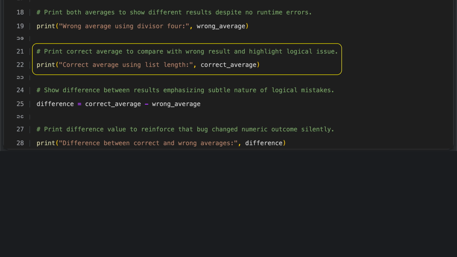The code correctly calculates the average of the student's scores by dividing the total of all scores by the number of scores in the list. Using the list length as the divisor ensures the result is the true average. This correct value is then compared with an earlier, incorrect average to reveal the logical mistake in the previous calculation.